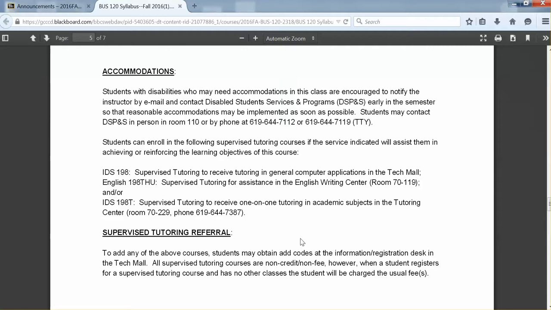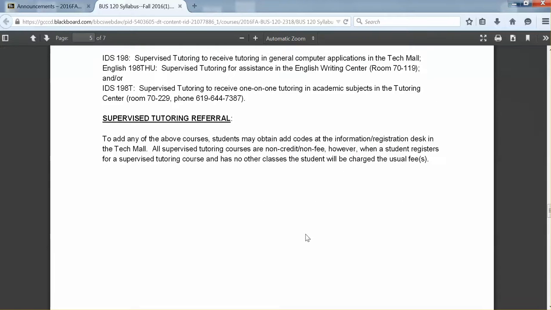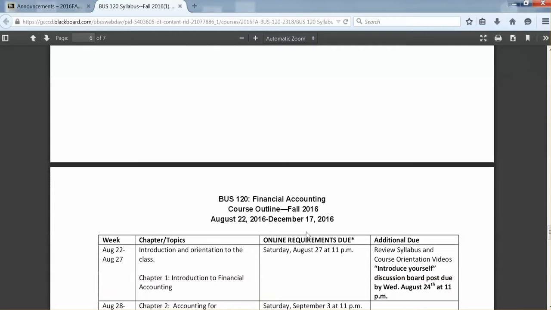At some point, I will know who the accounting tutor or tutors will be, and once I know that, I usually get an announcement from the department. I will send that information off to you, probably posting it as an announcement in Blackboard that I leave as a permanent announcement, just in case you want to make an appointment with the accounting tutor. So there's accommodations and supervised tutoring. Okay, we move on.